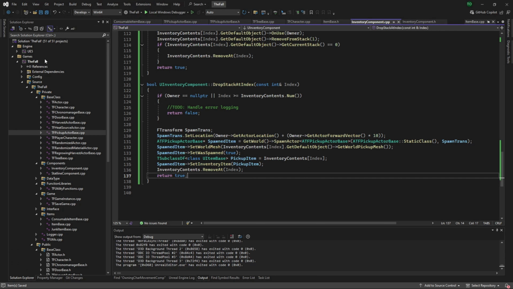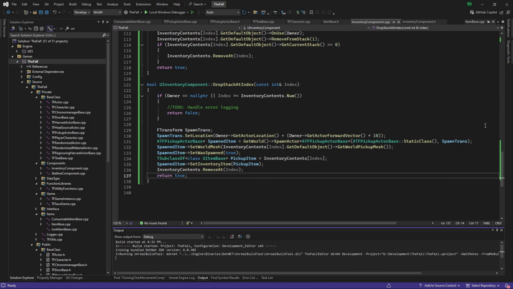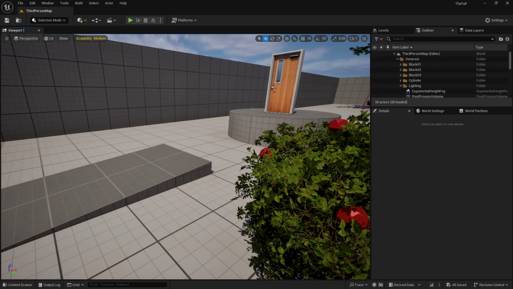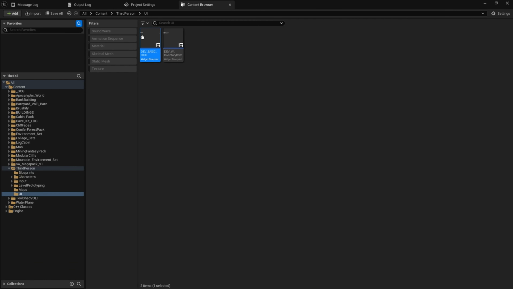All right, so we're going to build this, and I will pause this, and I will be right back as soon as we're back in the editor. All right, folks, so we're back in the editor. Now, we do have some blueprint work we need to do before we can get started.